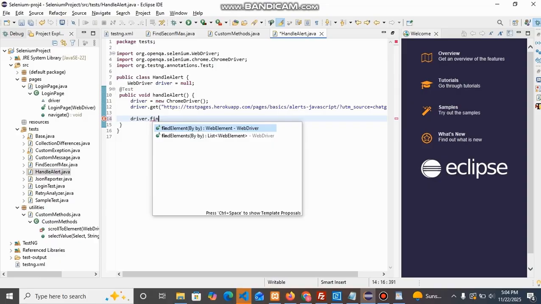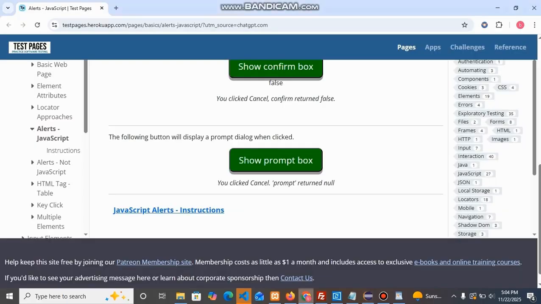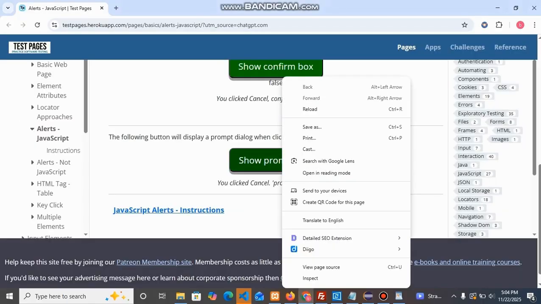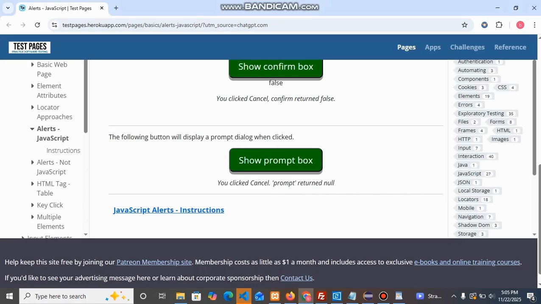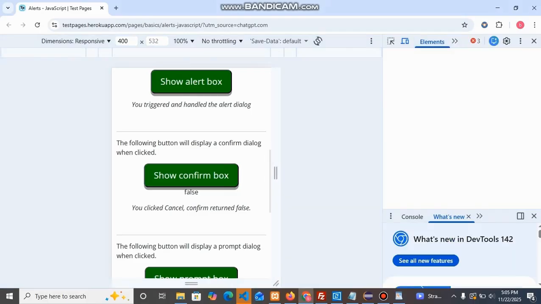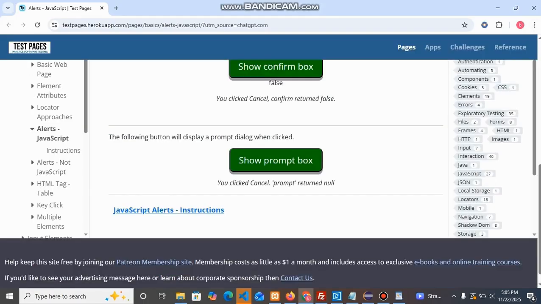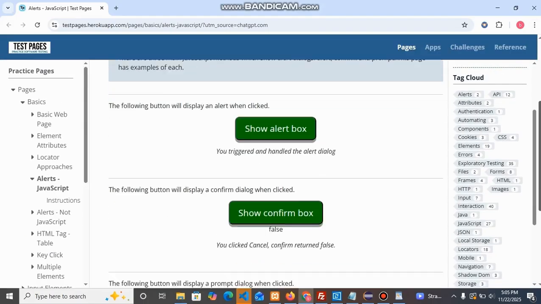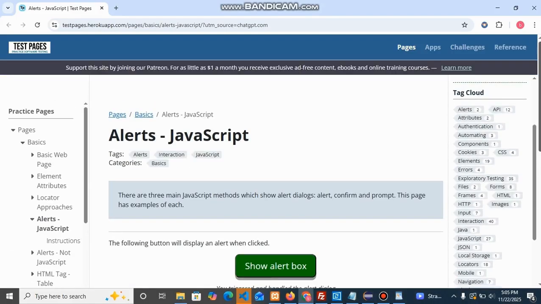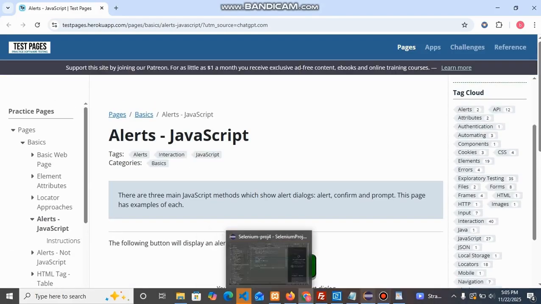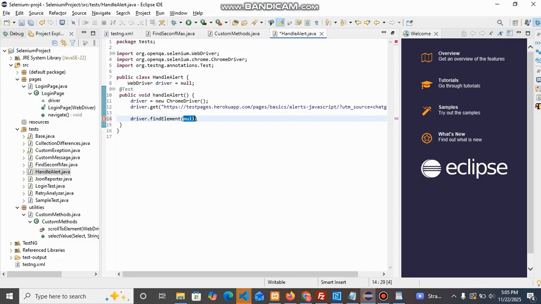Let me check the ID for the confirm button and the prompt button. As we see, the ID is prompt example for this prompt button, and this prompt box is hidden when the page is loaded. So due to that we need to wait for the element, so we need to use scroll to element with JavaScript to handle this button.